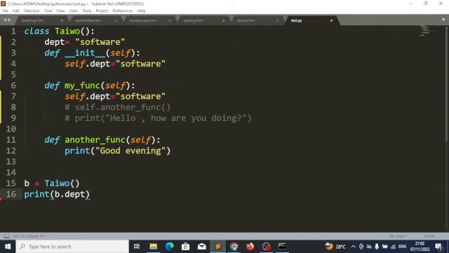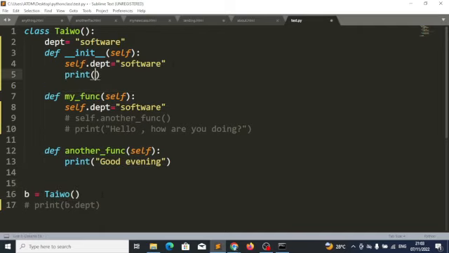Let me remove this line, maybe this is confusing. At this point, it will run all the code inside the constructor, meaning if I have print hello world and I run this code, I will see hello world. That's because the constructor will be triggered at this point when you try to create an object out of a class. So at that point also, it will quickly set the value of department as software.